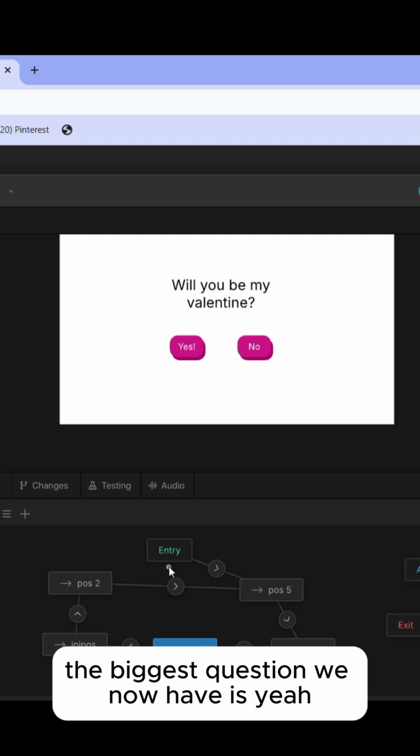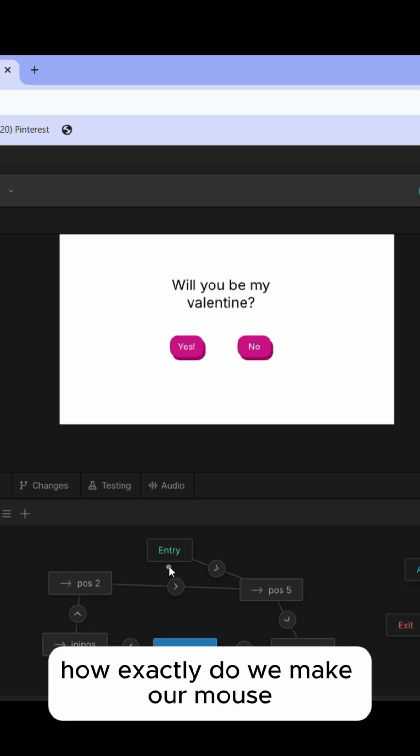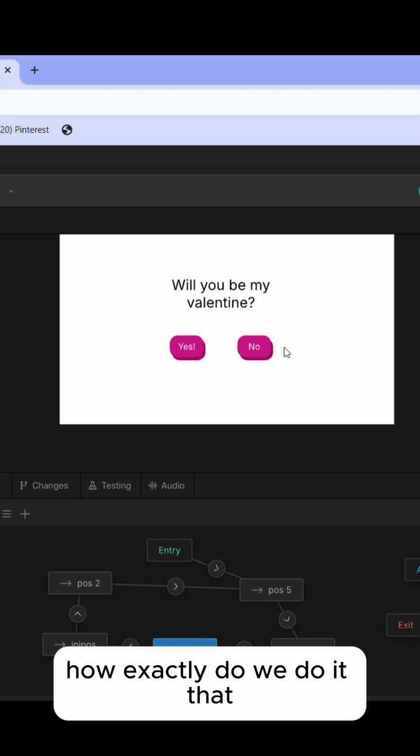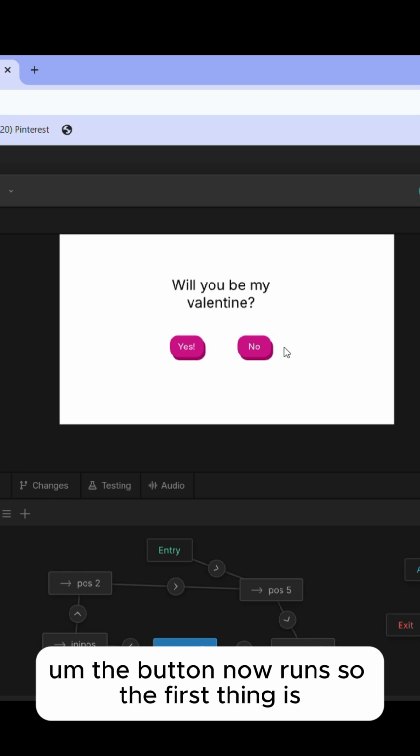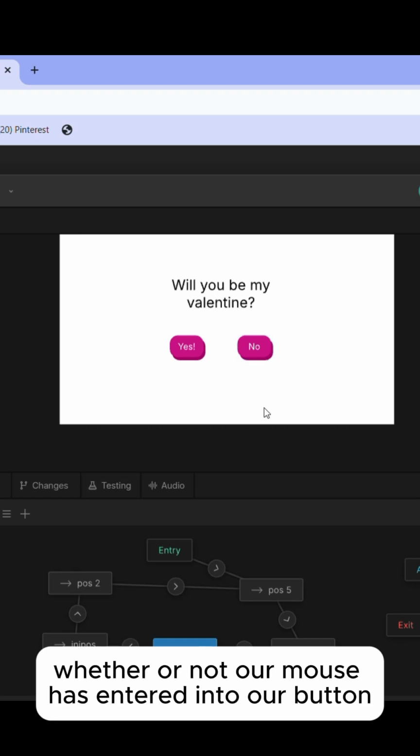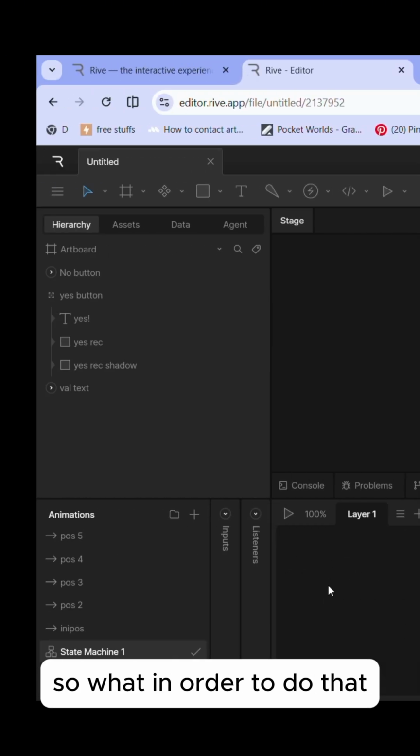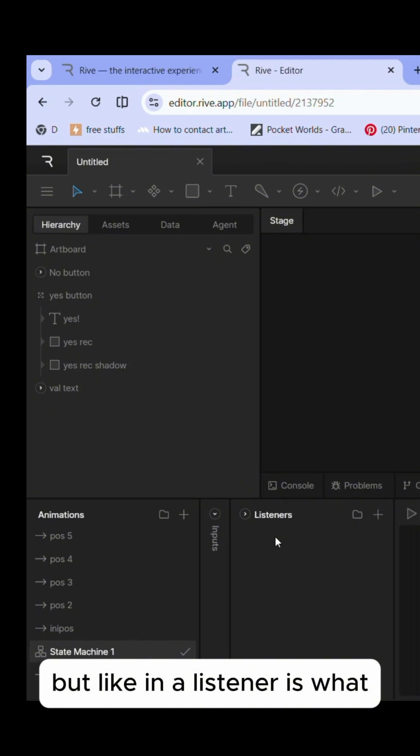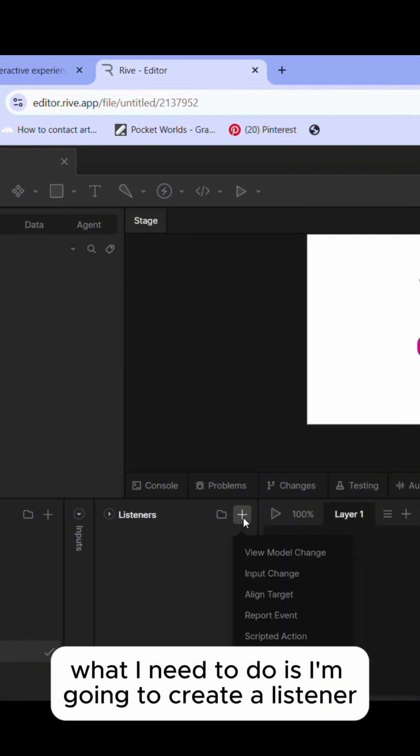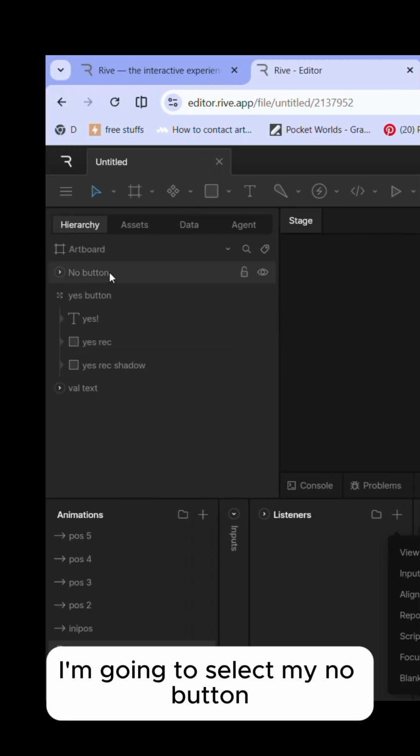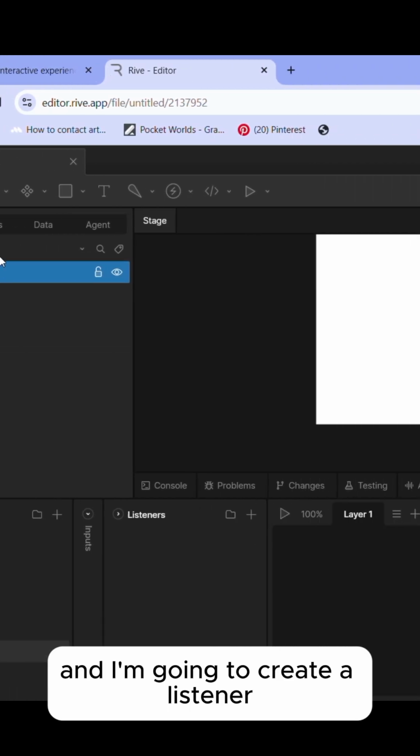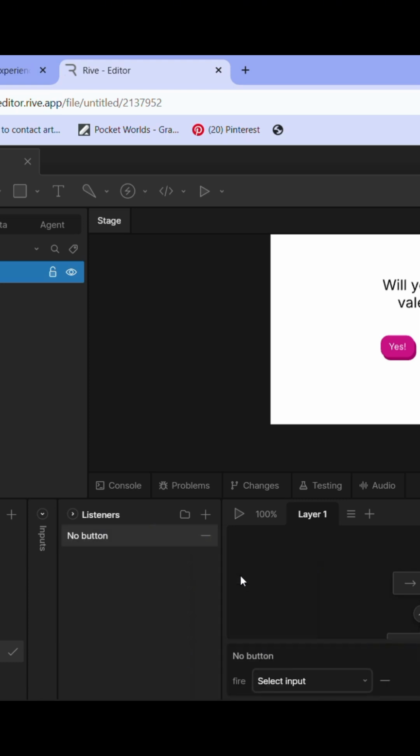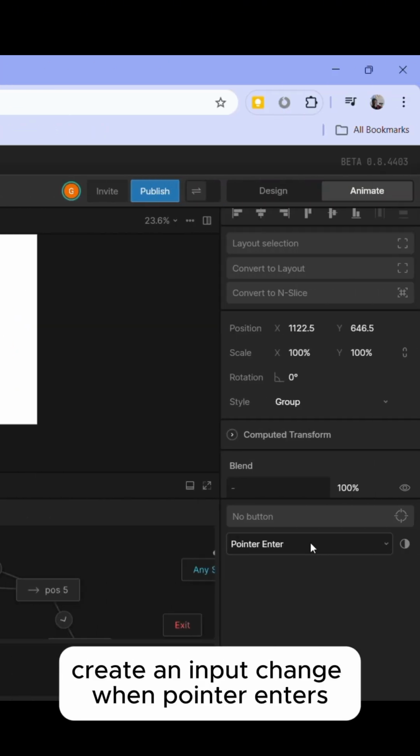The biggest question we now have is, how exactly do we make our button know that the mouse is about to enter it? How exactly do we make the button run? So the first thing is, let's detect whether or not our mouse has entered our button. In order to do that, all you need to do is come here and create what we call a listener. A listener is what listens. I'm going to select my no button, create a listener, and then say listener, create an input change when pointer enters.